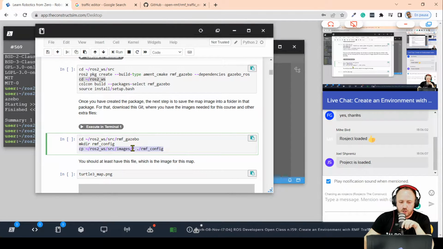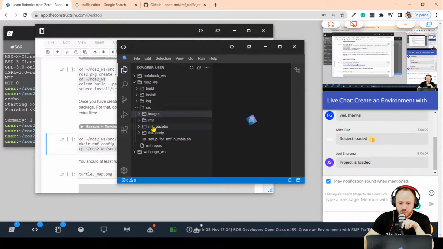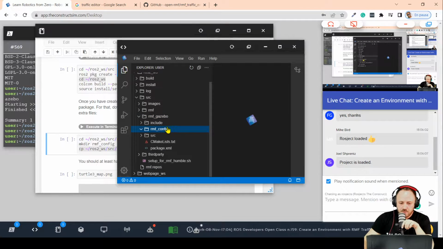And then now what we are going to do is to put some map images into this folder. So we have just created this rmf_config folder. You can see it here also through the code editor, here, rmf_gazebo, rmf_config. But right now, as you can see, this is empty, okay?